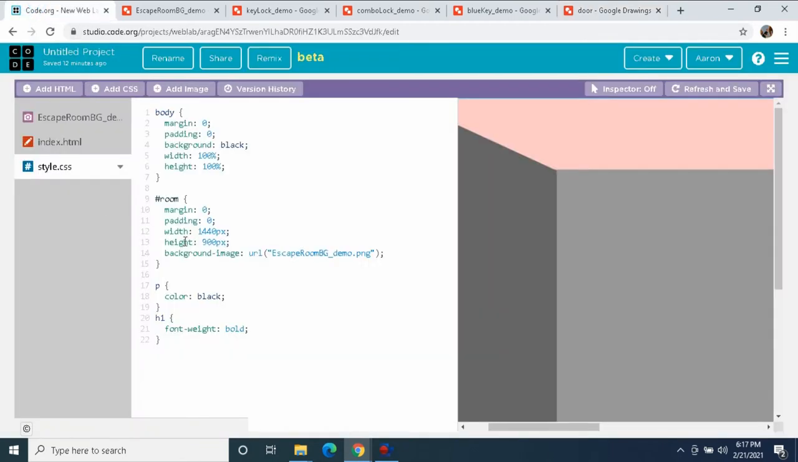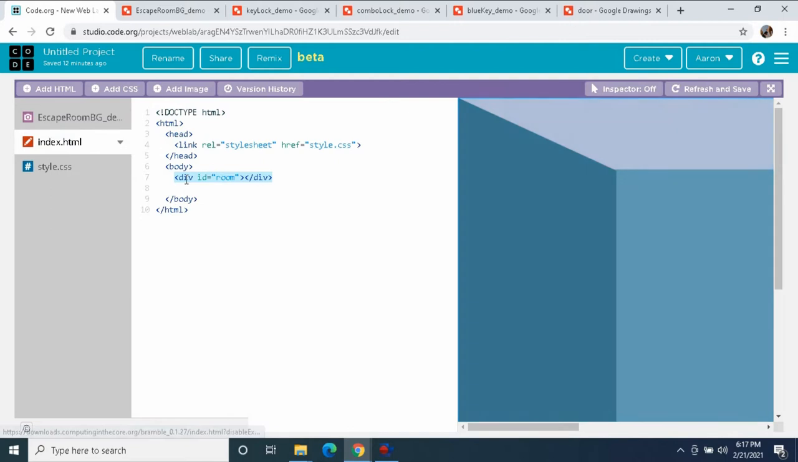All right, so let's add our door to our project. Div ID room. Now I can't really think of a reason to put that door in this room, or can I? I don't know, let's try it. The door is in the room, so let's try making a new div. ID door.